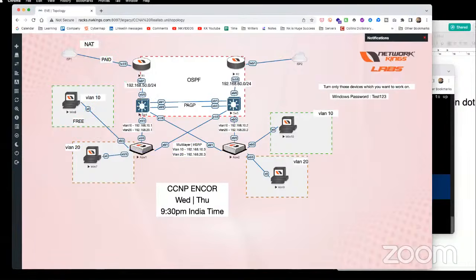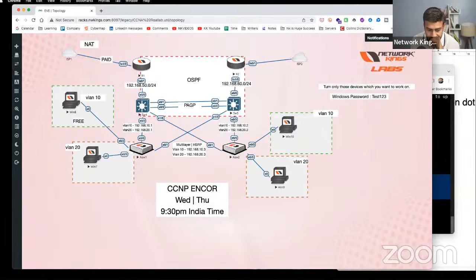Can we isolate one network from the global routing table? Yes. Sir, what is the way, sir? Can you tell me, please?